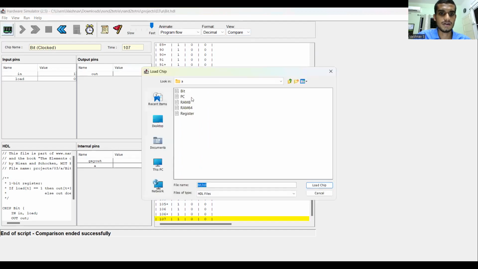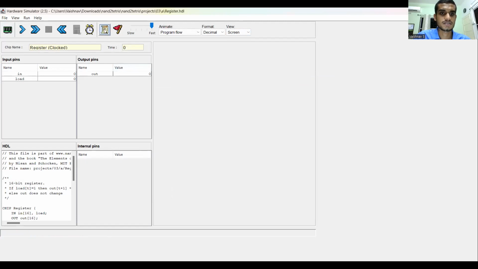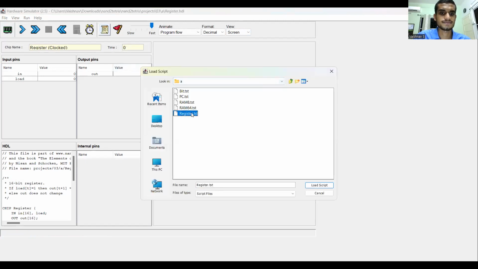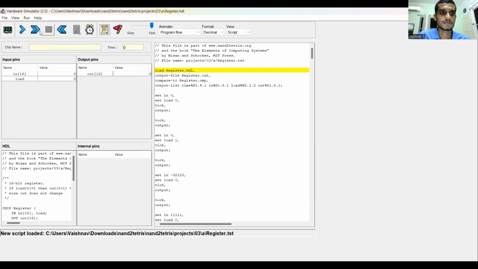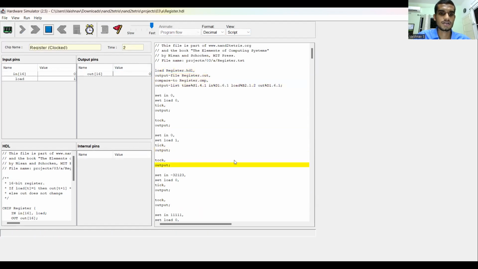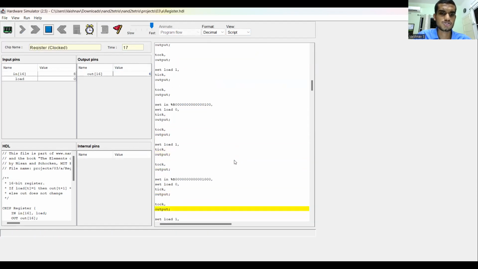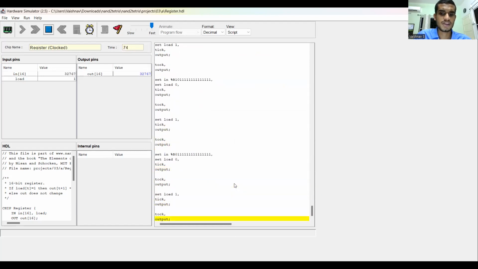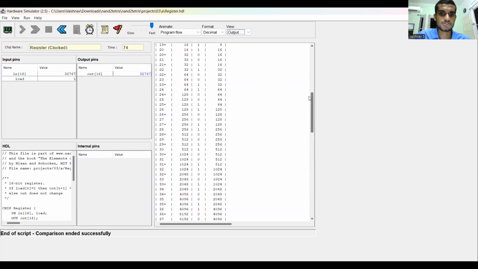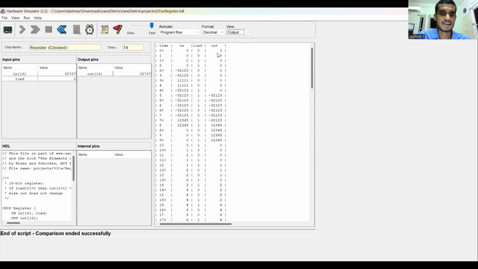Now let's run the register, which is for the 16-bit. There's also a similar set of process, except we are seeing the 16-bit input right here. And let's observe the output very soon. The output is also represented as a 16-bit.